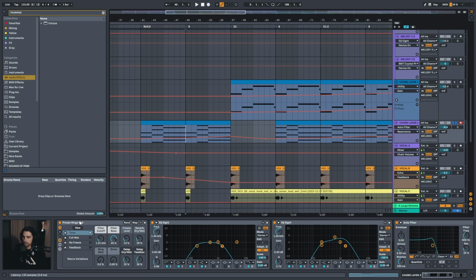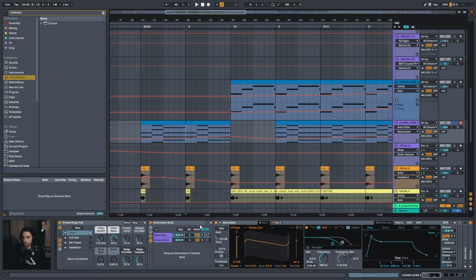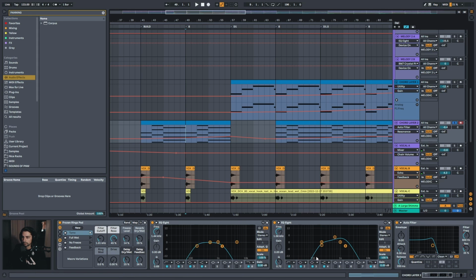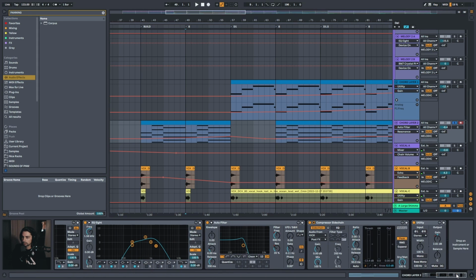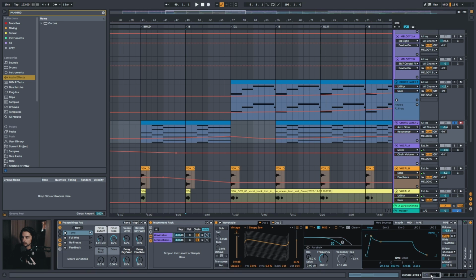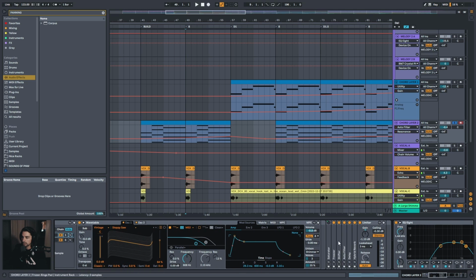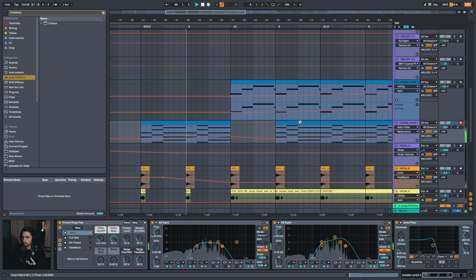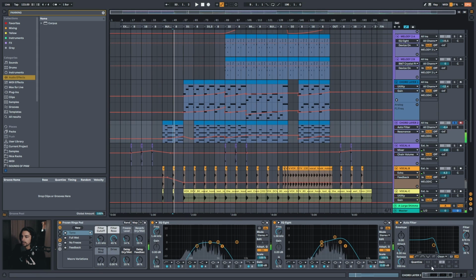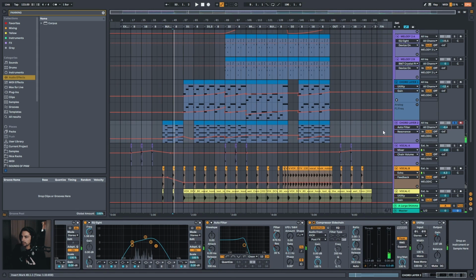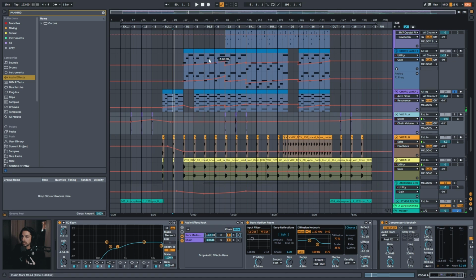So this layer is Frozen Rings Pad. Little wavetable preset. Again, EQing, and that's about it because that's all I needed. We got all the boys here. And then we got some vocal sounds.